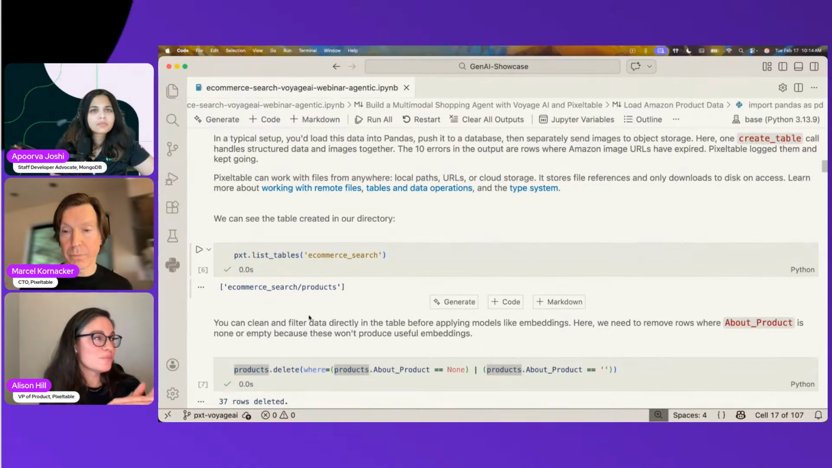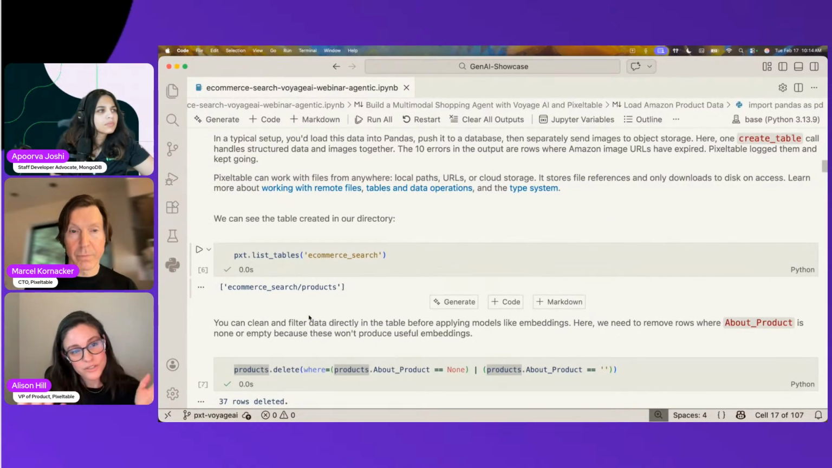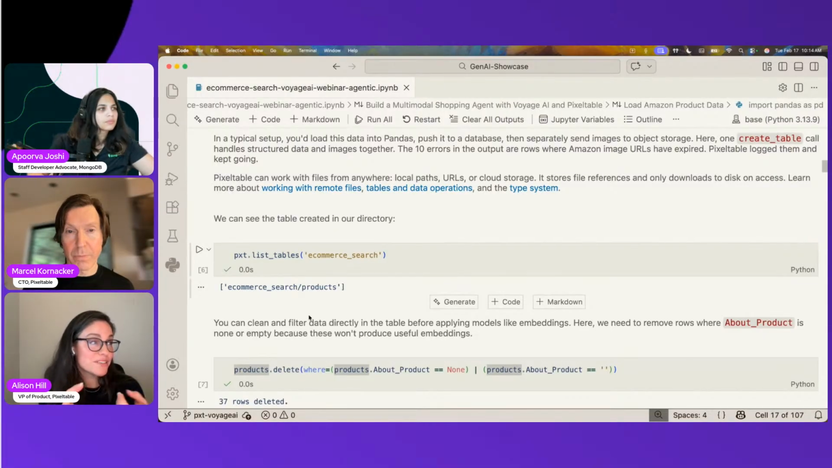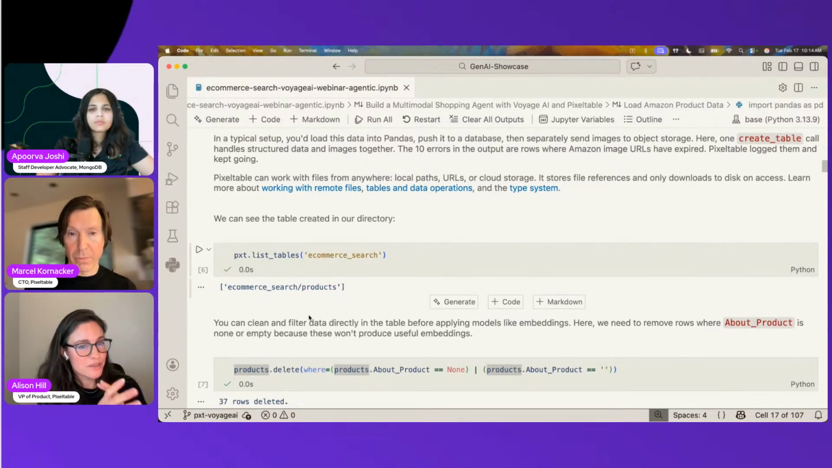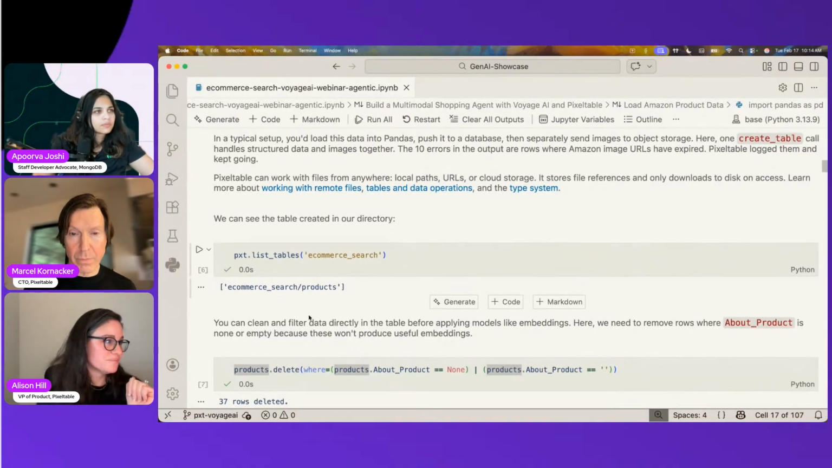So scrolling down, Pixeltable can work with files from anywhere. So you're seeing me here load a Parquet file from a URL and then loading that in. But Pixeltable can also work with files from local paths, URLs, as well as cloud storage. So if you look on our website at docs.pixeltable.com, you'll see some tutorials, especially for working with remote files like video files and image files located in S3, for example.